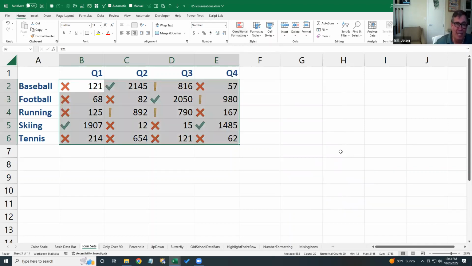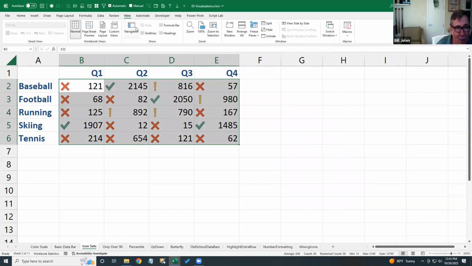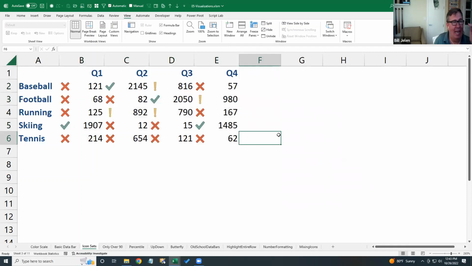And the reason I don't like this is when we print it, we don't have grid lines anymore. So I'll turn the grid lines off. And for me, my eye is drawn right here to the middle of the page to that 82 in the green check mark, and they feel like they belong to each other, and they don't. When I click in the cell, that 82 belongs to the red X, which is a mile away from it. The green check mark actually belongs to the 2050.